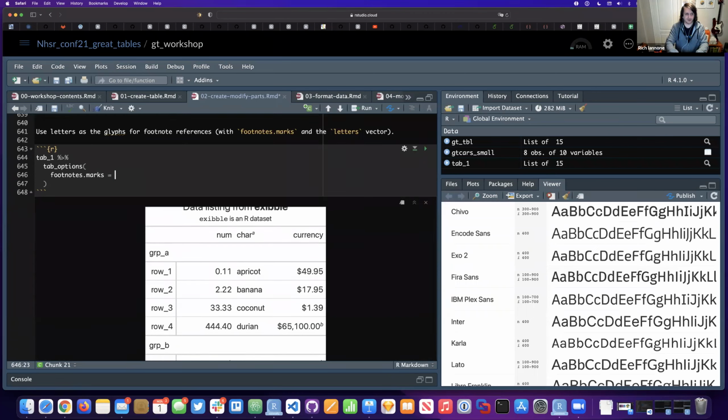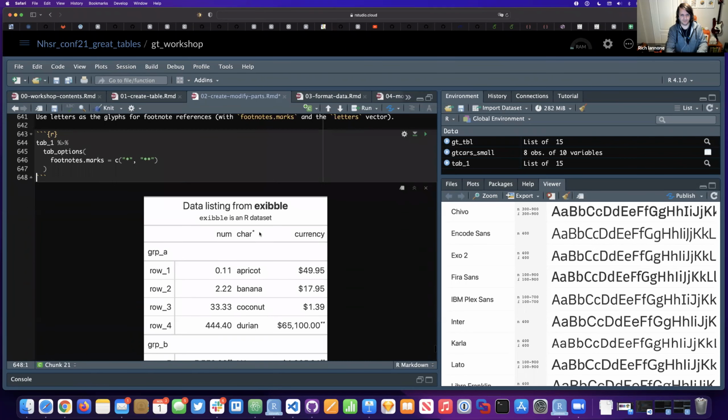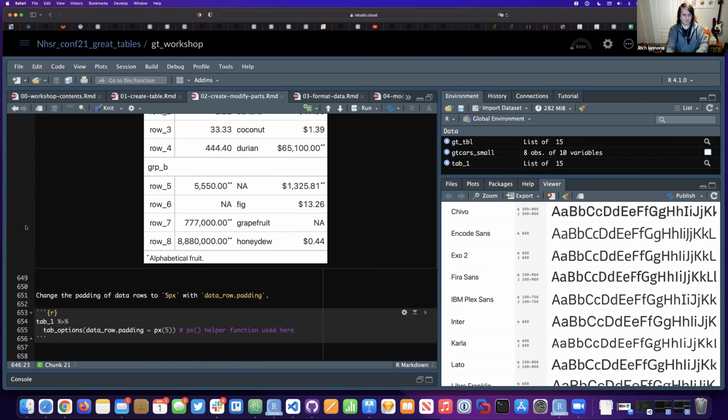And we can also make a vector as well. We can do this, and then we'll see that right there in the table. So lots of options here. The thing that exposes that is in tab options, using footnote marks. Great. So I'll move on.